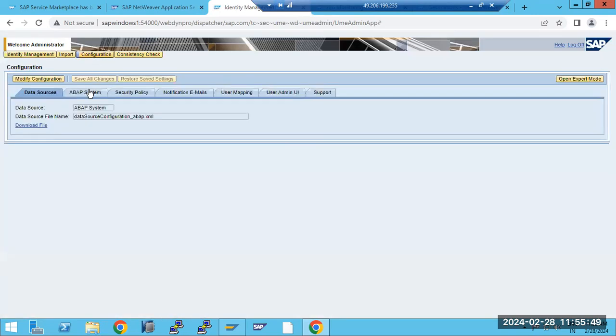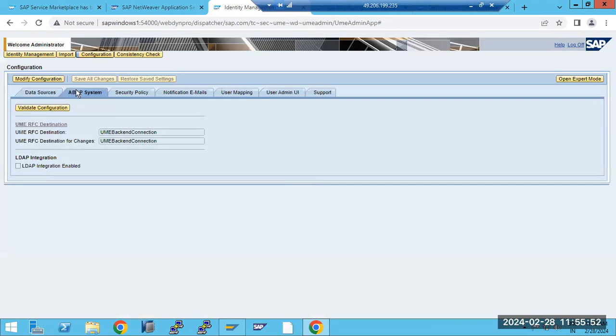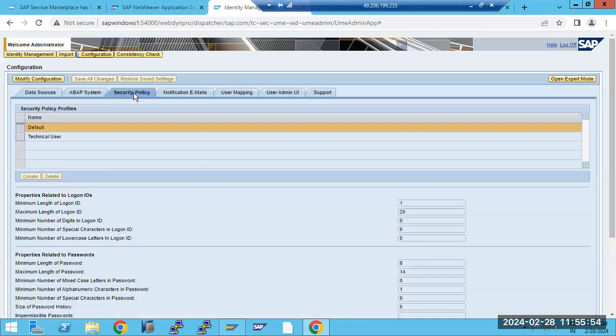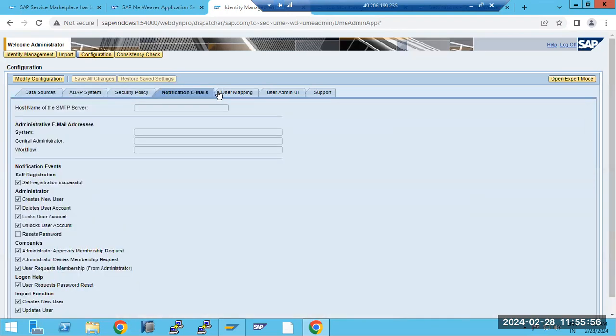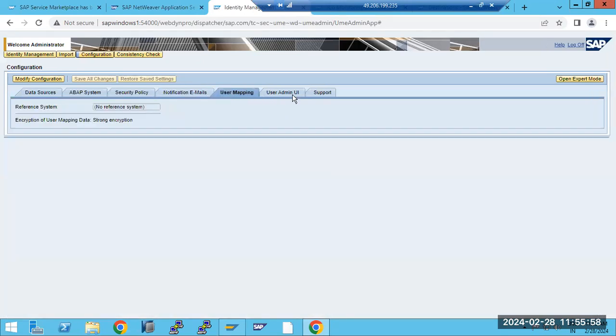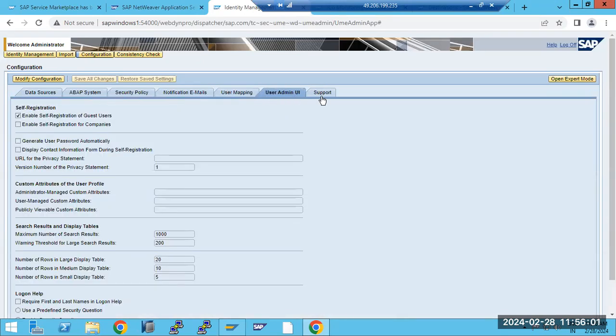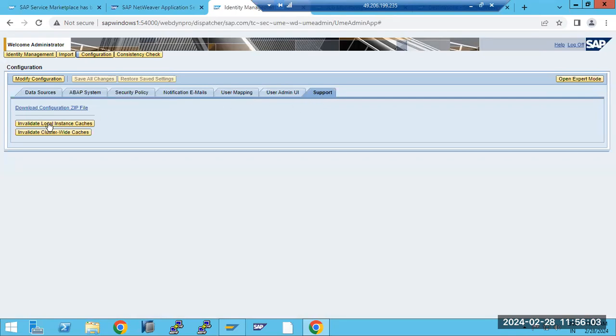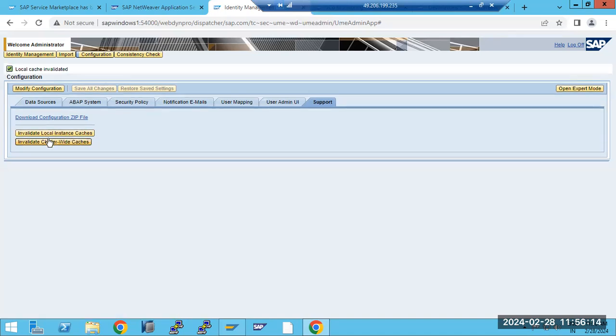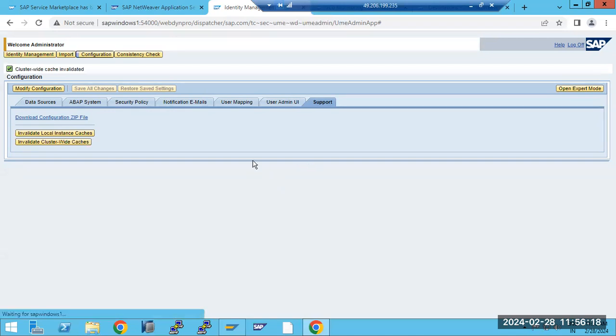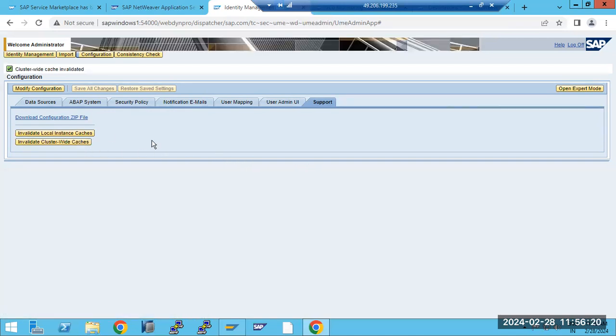configuration here. Here we will get one option, refreshing the cache somewhere. Yes, so see here, invalidate: local instances cache and global instance cache here. In case users are unable to log in, or some performance issue, at that time we can just clear the cache. That's it, you just clear the cache here. This is the UME cache clearing.